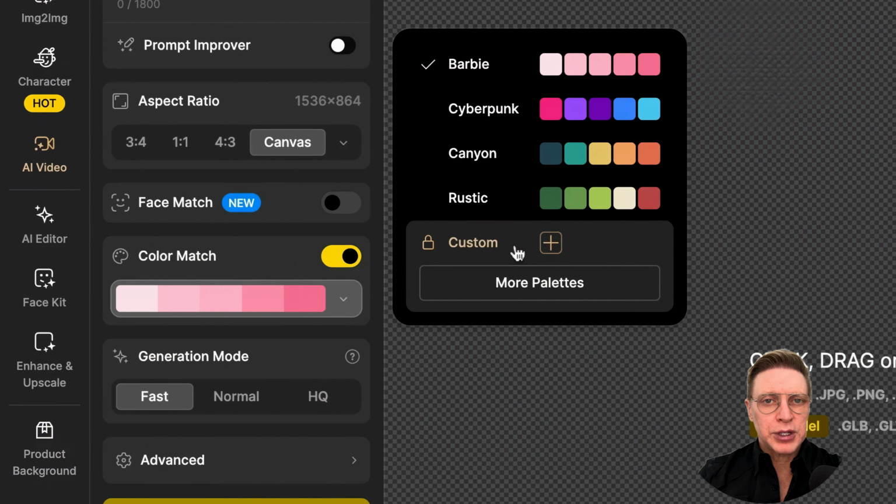This is a good opportunity to point out that the items in this gold color are premium services. I'm currently on the beginner plan, but I would have to upgrade my plan to actually use this feature and create a custom palette.